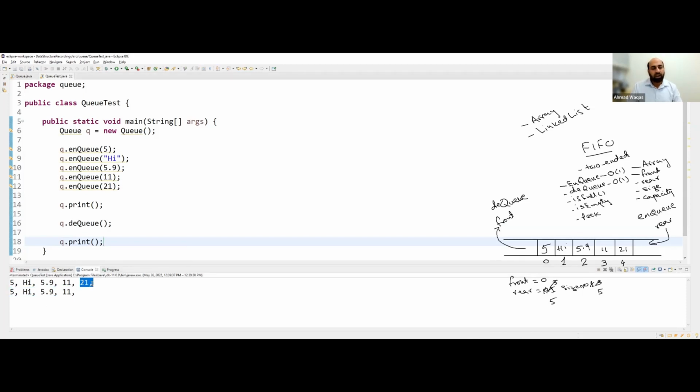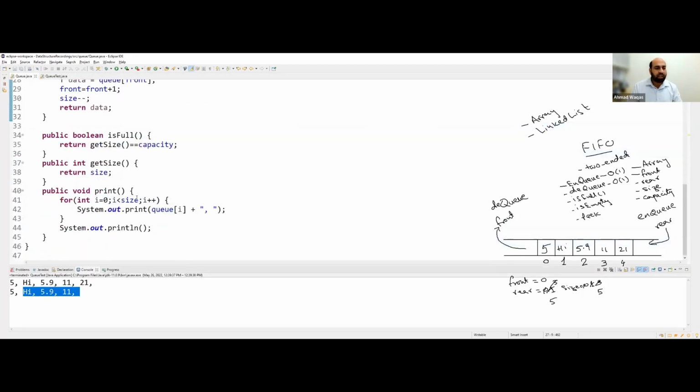In fact, the 21 is not printed. It should start printing from 11 until 21. So what's wrong? The problem is with this print method, because in print we are starting from 0 until the size, and we are printing the ith value of the array. So instead of printing the ith value, I am going to print the front plus ith value, so that we can get the actual result.